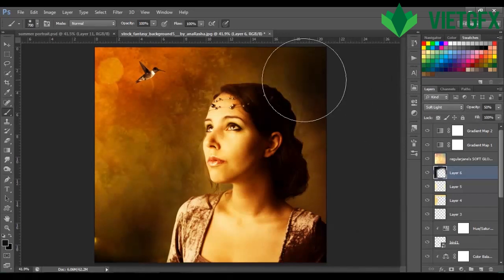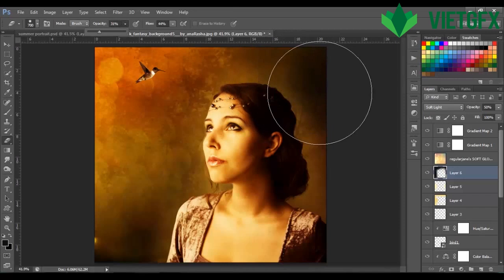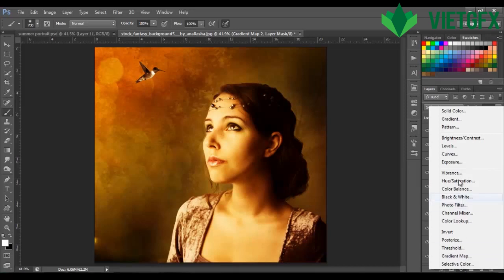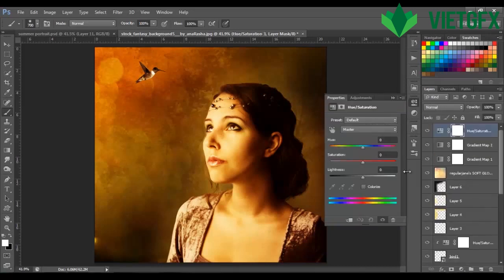I don't like how it looks over here, so I'm just gonna get the eraser tool with 30% opacity, and I'm gonna erase a little bit right here. There you go. So now we have all this. Let's go on top of our layers and let's add a new adjustment, hue and saturation. And on saturation we're gonna put -20.